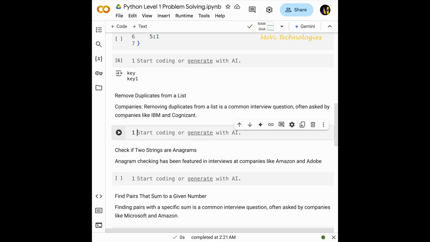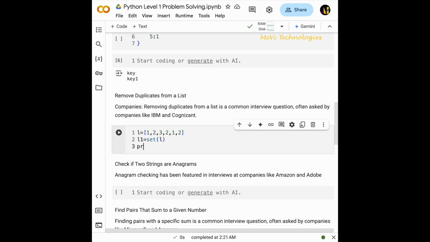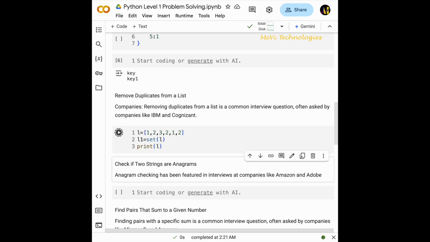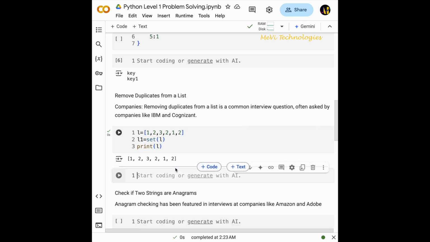To remove the duplicates from the list, let us say I'm having the list L equal to 1, 2, 3, 2, 1, 2. Easily, I can convert it into a set. So I'm going to say that list L1 is equal to set of L, and I'm going to print this L. This is the easiest method. One more method, you can use the for loop and do it. Let us use the for loop.